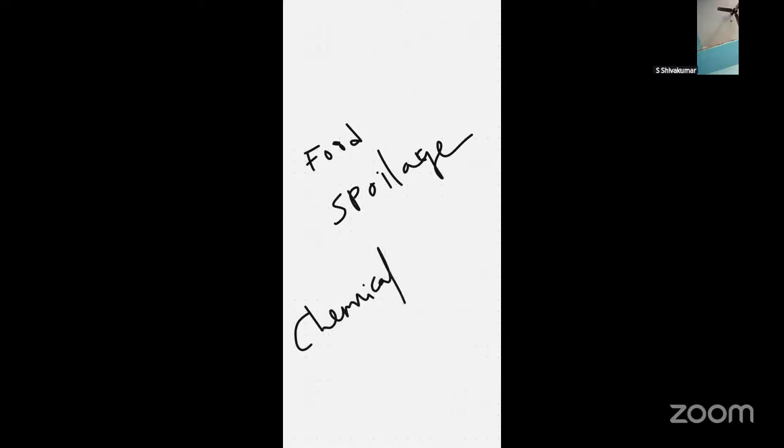Food spoilage can be of three types: chemical spoiling, biological spoiling, and microbial or bacterial spoiling. These are the three types of food spoiling. We'll discuss all the spoiling methods in detail.